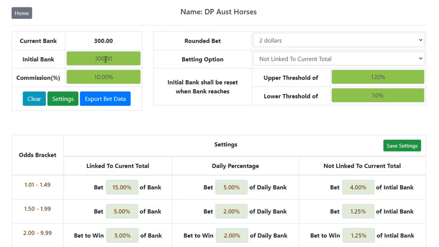The initial bank you've already put in, and you could change it but don't. The current bank is the bank that the series is running at the moment, and because we haven't had a bet yet, it's running at obviously the initial bank. Now the rounded bets and betting options over here, once these are defined, that's it, they can't be changed for this option. So the option that you're running right now that we're setting up.